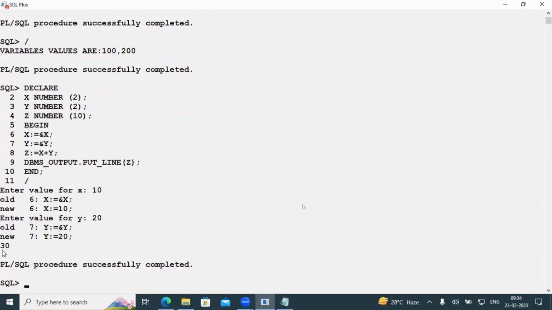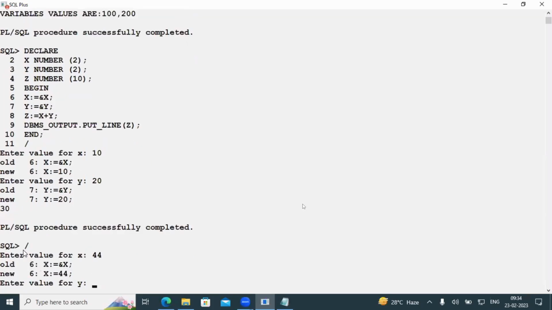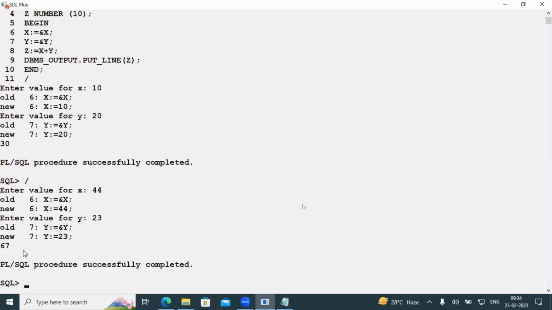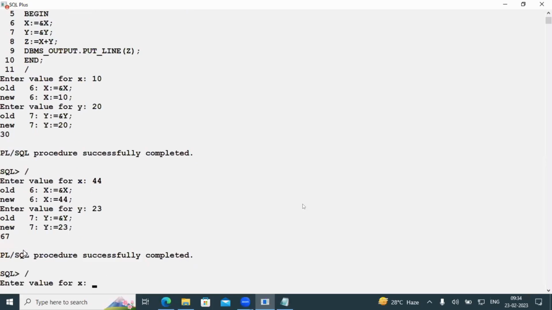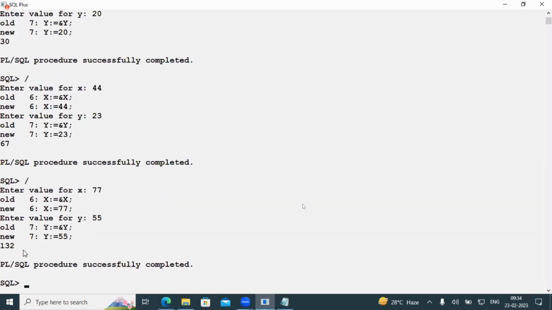So you got it. Now suppose you want to change your x, y values. Again, execute your program. Now I want to give 44 and 23, so my output is 67. If you want to again, we can send 77 and 55. So I changed the x, y values dynamically. As my wish, I can give any value to them.